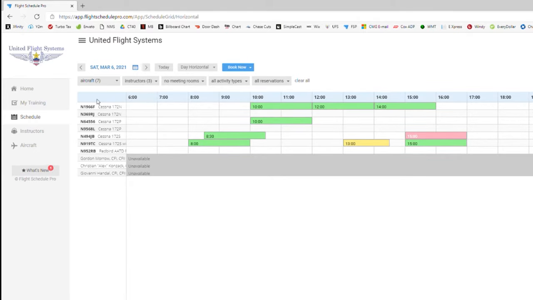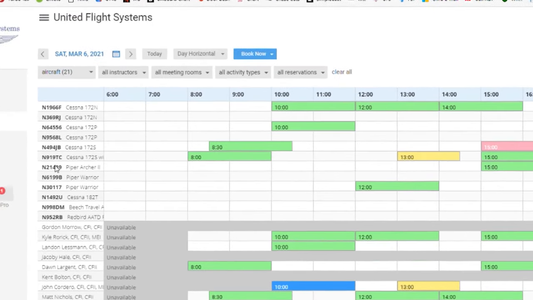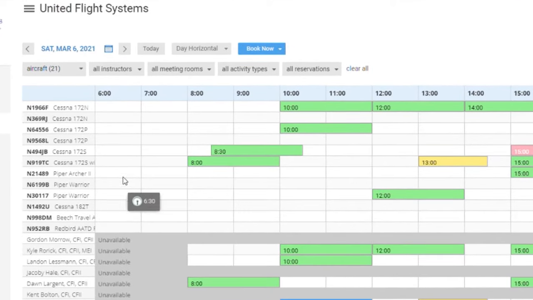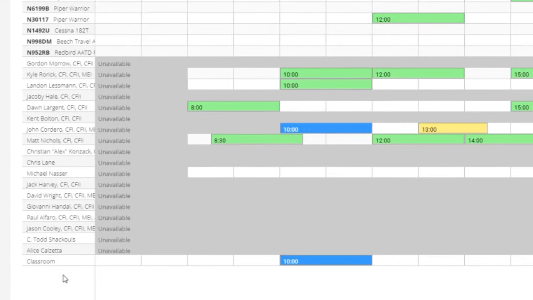Oh, and I also built a filter that shows my favorite aircraft and instructors, but again, that's a more advanced function you don't have to worry about right now. Let me clear that out so we have all the airplanes and all the instructors shown here. On the left, you'll see all the aircraft available to choose from. In bold is the airplane's tail number, and just to the right is the aircraft type. Below the aircraft are all the instructors along with their qualifications.